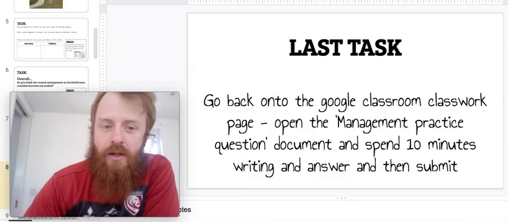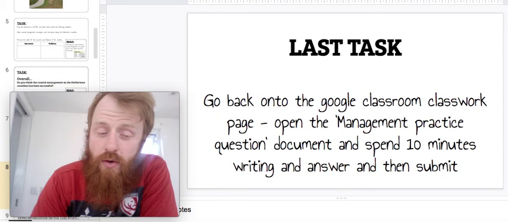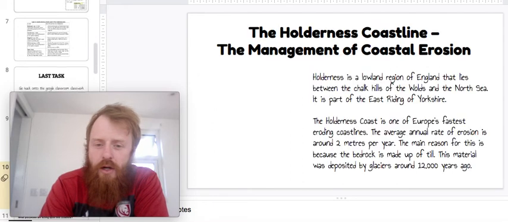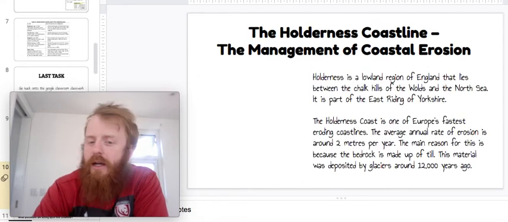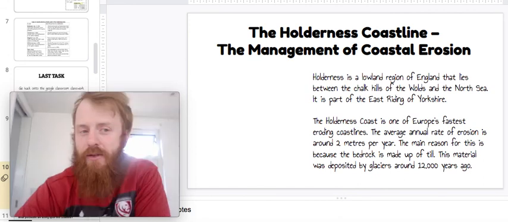Just so you're aware, on the PowerPoint, and you don't have to look at this if you don't want to, there is some more detailed material which came from Hull University. It's university A-level standard, but it goes over management and more information about the Holderness coastline in more detail. Feel free to look over that, but you do not have to read through all of it because I appreciate it's a bit detailed.